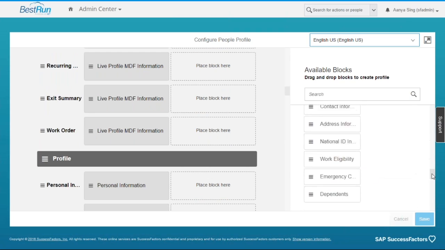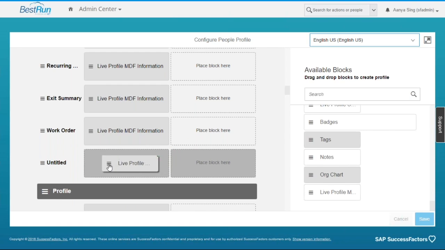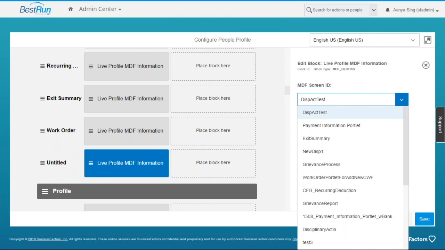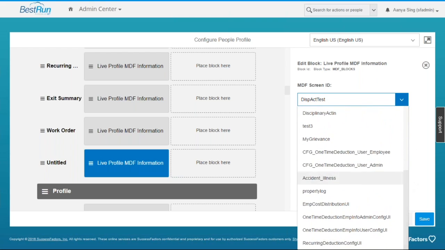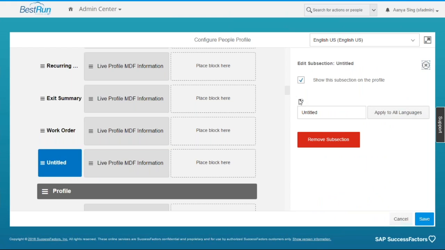So I'm going to scroll down to the bottom here and select live profile and drag this over here. So this is enabling me to add in a user interface block. So I can click on here and I've got a list of all of the screens that have been created, the configuration UIs, and we can see mine here. So I can select that. And then I can give a name to this section. Click Save.